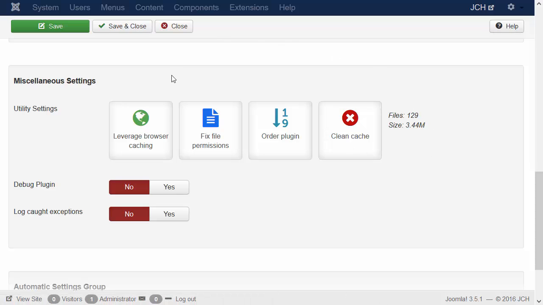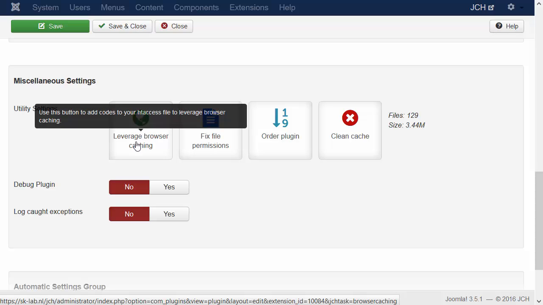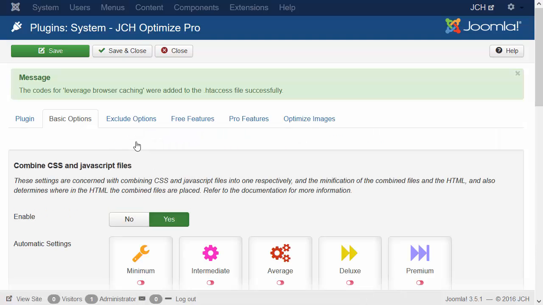Then this one is very interesting, because the leverage browser caching button adds some code to the htaccess file of your website, which makes reusing resources a lot quicker. So I simply advise you to click this button and your htaccess file will be optimized. So that is the basic options.